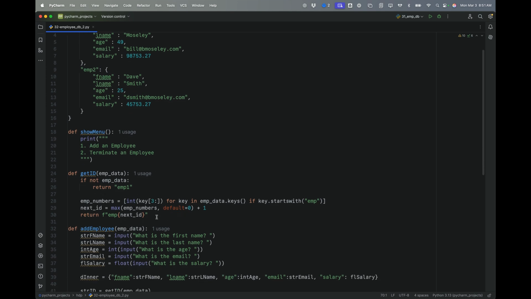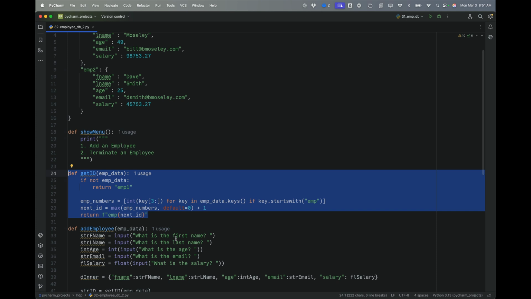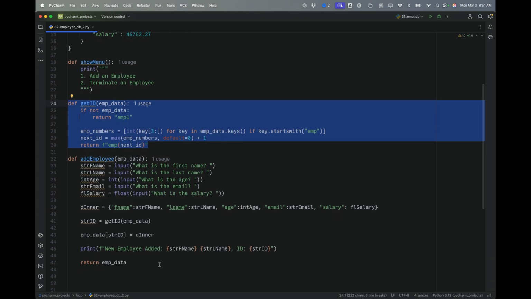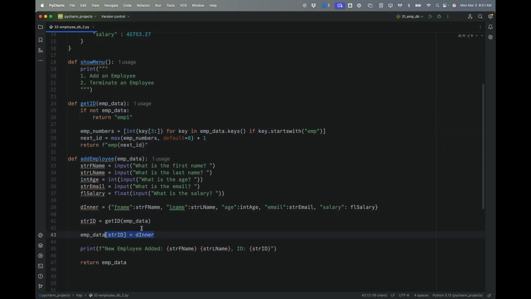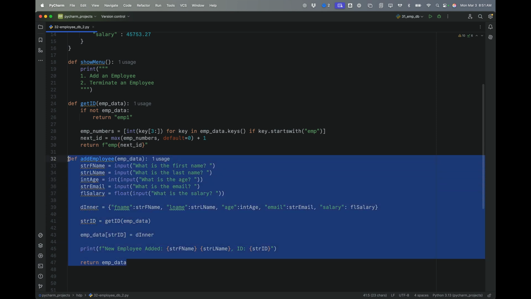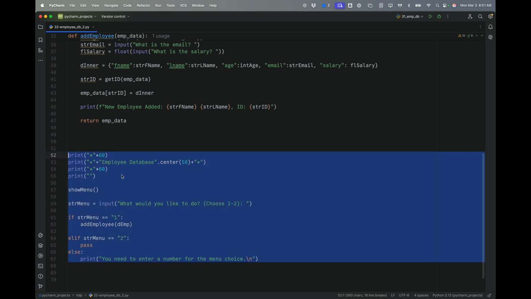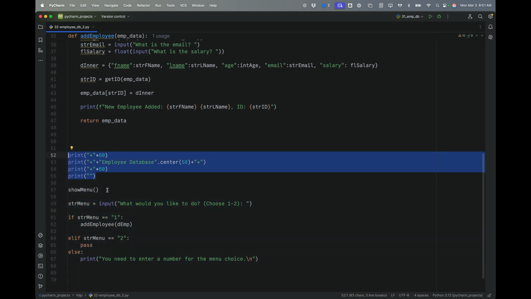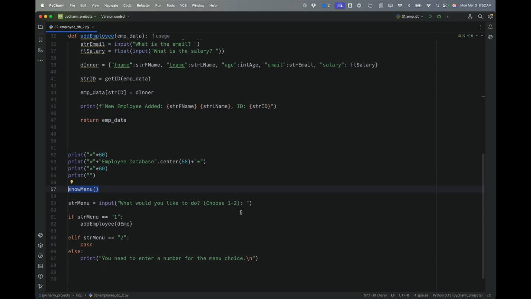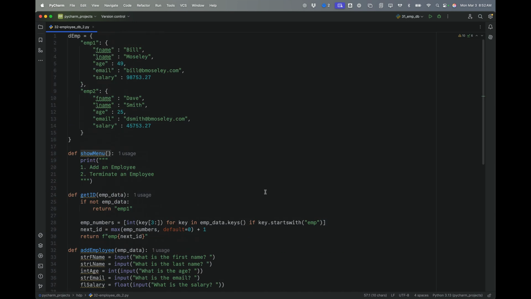And we've got a function here that generates a new employee ID, a function that uses that to generate the ID as part of the add employee function. And then we've got our main program here with a little welcome header showing the menu, and then the basic structure at this point. We will add to this as we go. That's where we're at so far. So let's start adding some features.